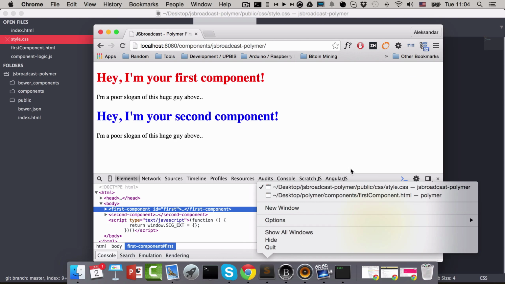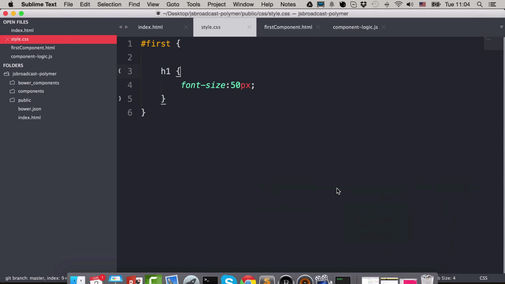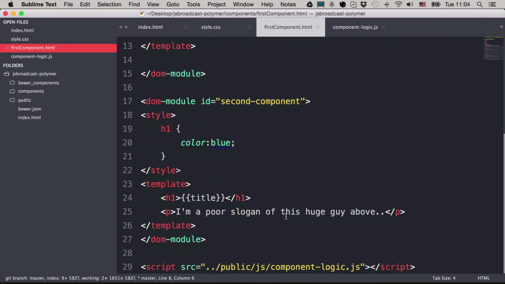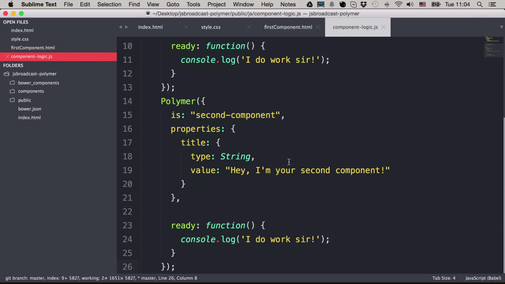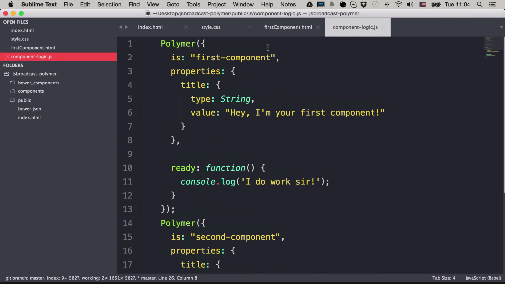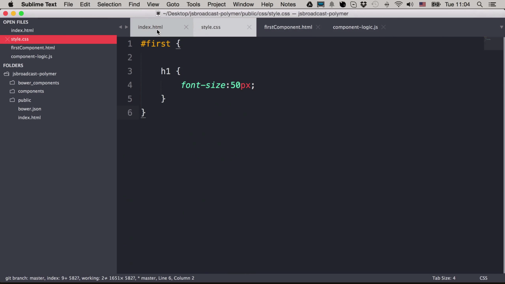But generally, we have created our first component. We saw how we can structure the documents here and how we can play with our logic and stuff like that.